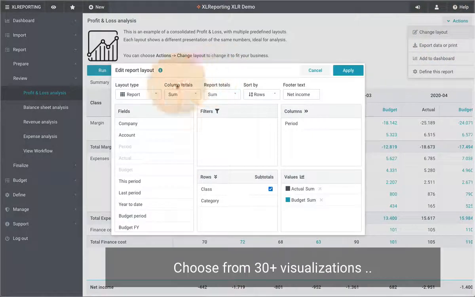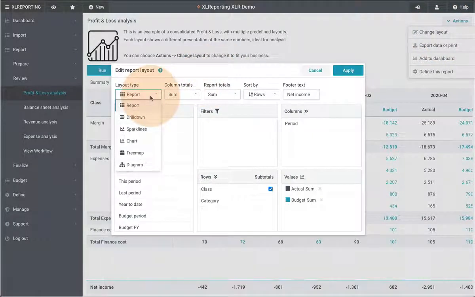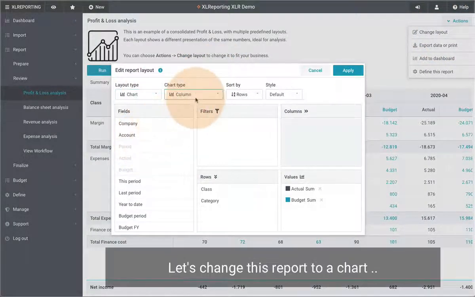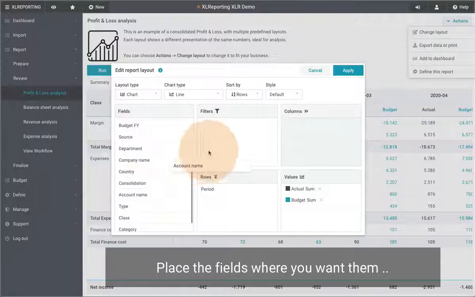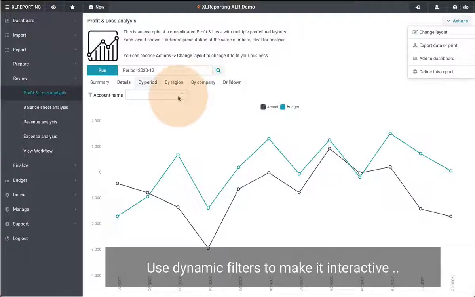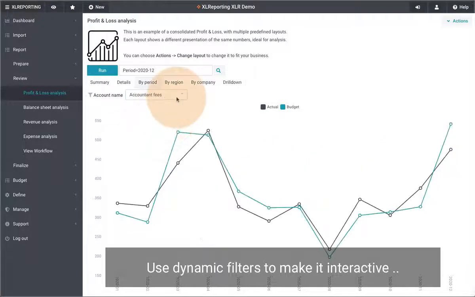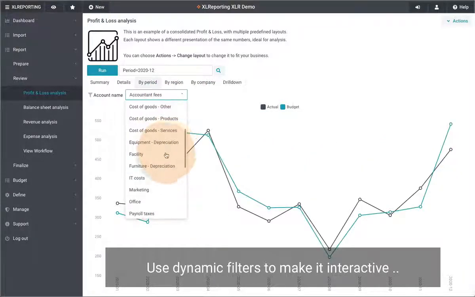You can choose from over 30 different types of visuals, charts, column charts, line charts, different type of reports. Same thing, actions, layout, drag the fields into the right place and choose what type of layout and chart you want to see. If you place fields into filters, they are shown at the top of the screen, and you can interactively work with your report or chart in a very charming way.